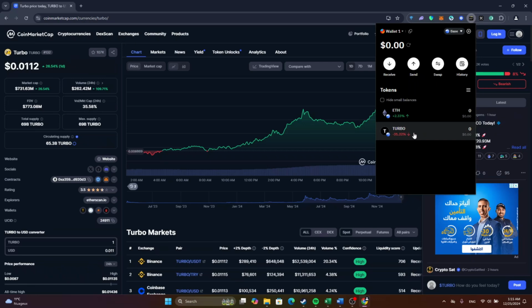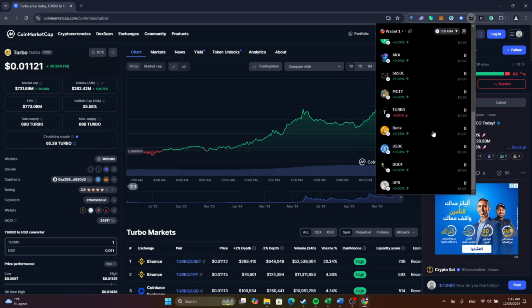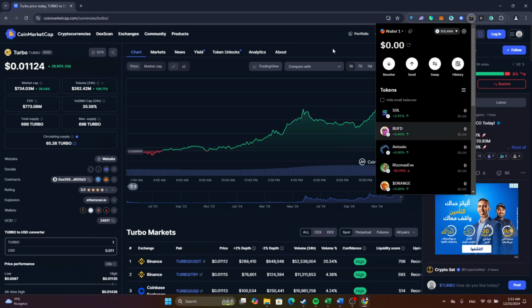Now after that, to make sure that you added your token successfully, just go back, and as you can see, this is our token. Just switch the network to Solana to be able to find it here. So as you can see, this is our token, and this is the Solana network. So this is how to add the Turbo token to Bybit wallet.